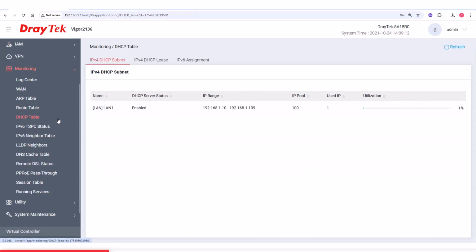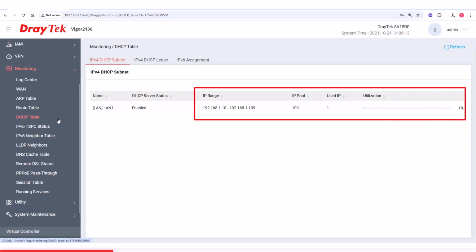Under DHCP table, first there's the IPv4 DHCP subnet page. This displays the DHCP server status for each LAN interface, including details like the IP range, the configured IP pool, how many IP addresses have been used, and the overall percentage of utilization. This is very useful for understanding if the DHCP pool is running low and whether adjustments are needed to avoid conflicts or shortages.